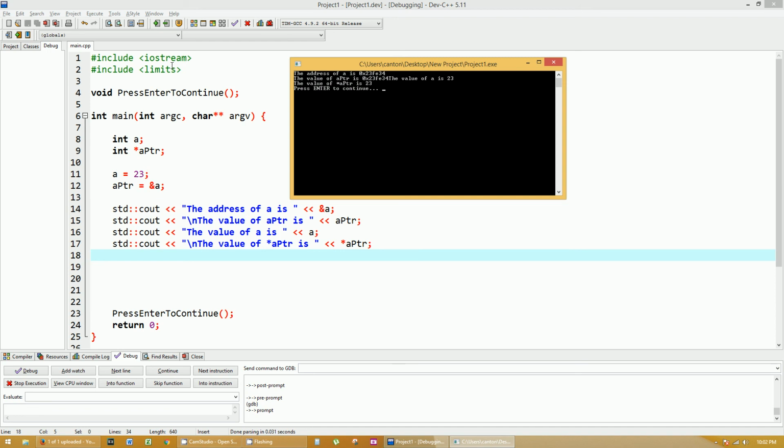0x23fe34. The value of a pointer is the same exact thing, because a pointer is pointing to that memory address, and that memory address is stored in the a pointer variable. Now it says the value of a is 23. That's true as well. Now look at the next line, the third line. The value of, and then you have the star there, a pointer, is 23.